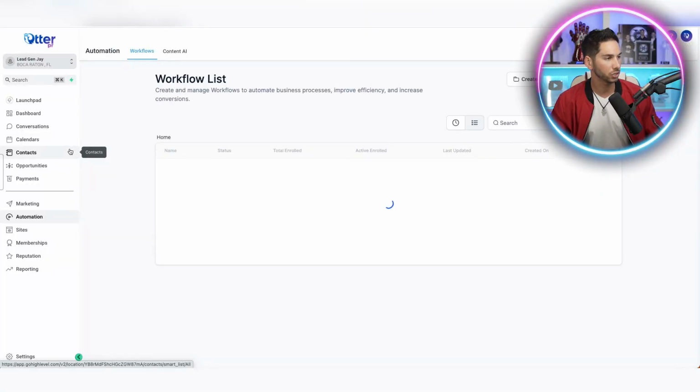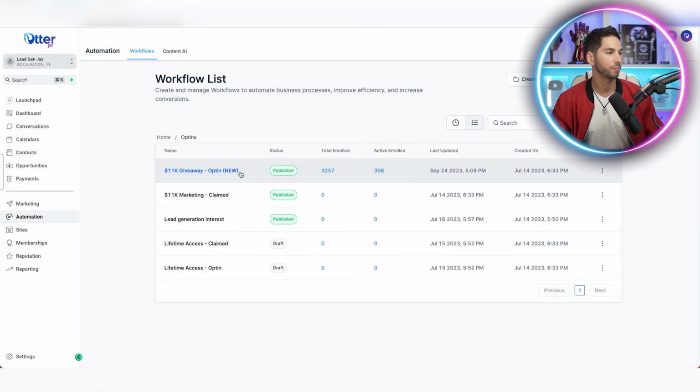Normally, if you were using WordPress or any other website builder, you'd have to connect that form via Zapier to whatever email service that you were using, but not in Go High Level. Everything is integrated. You get full tracking on every single person. So in my automations, I've got my 11K giveaway. I've got 3,257 people who have opted in for this lead magnet.